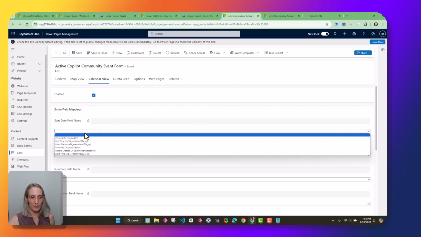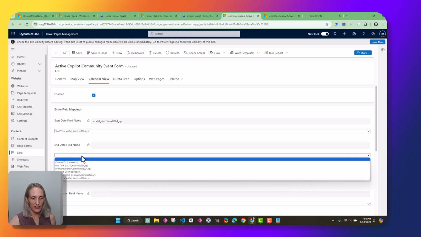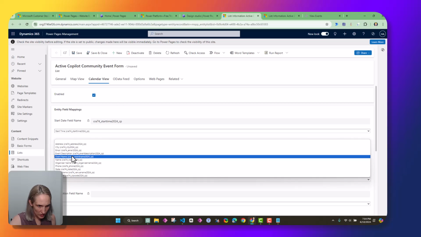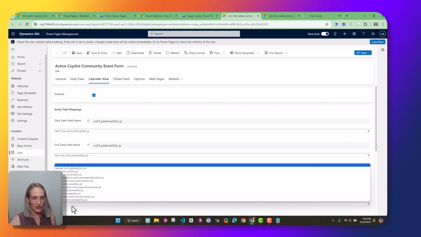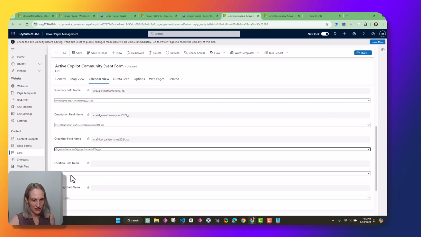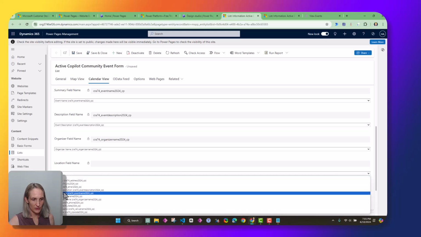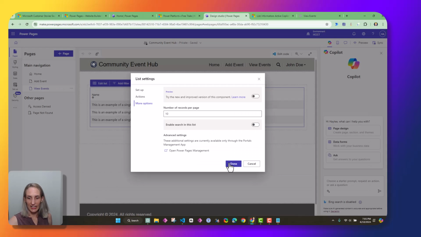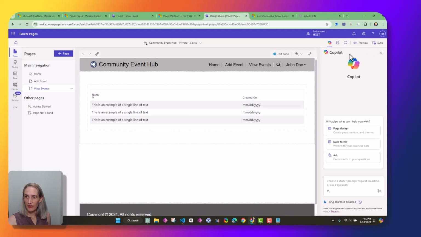Then you can come and do the start time, the end time, the summary, which I want to be the event name, the description, the organizer, and the location, which was the venue name. Now you can hit Save and Close, and Done, and sync. And let me preview this.